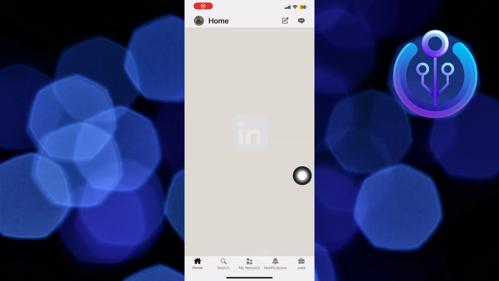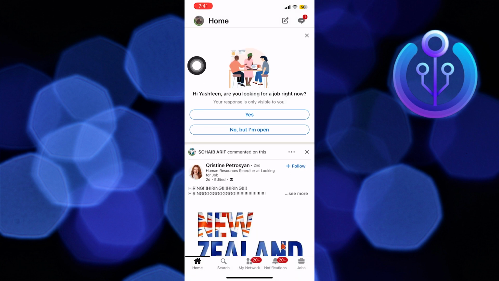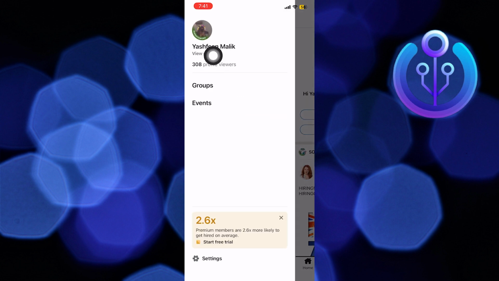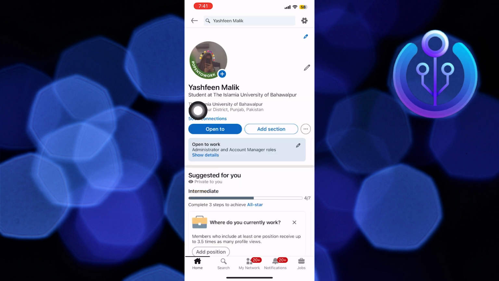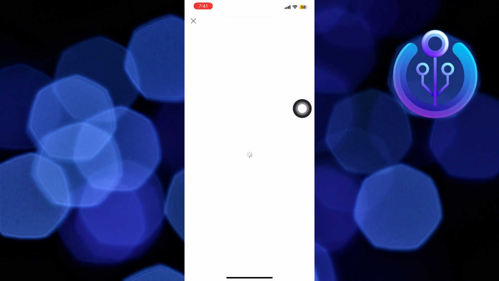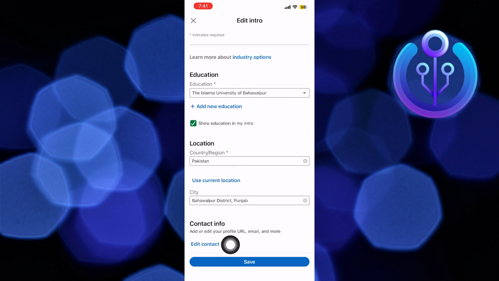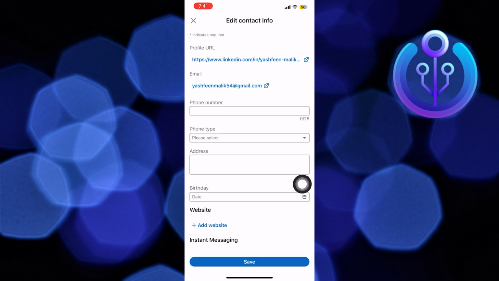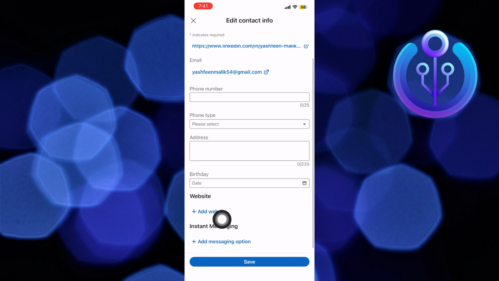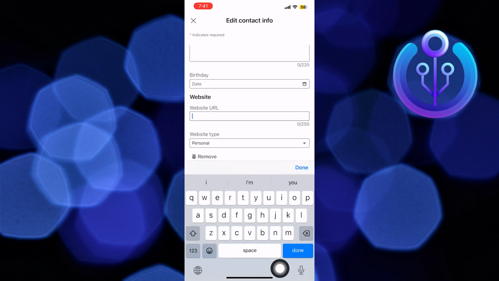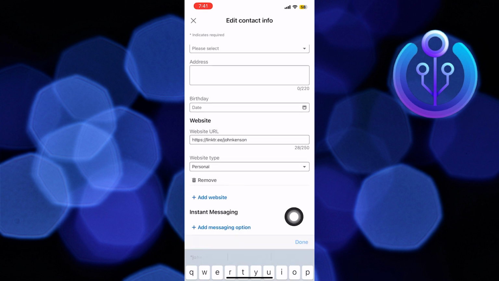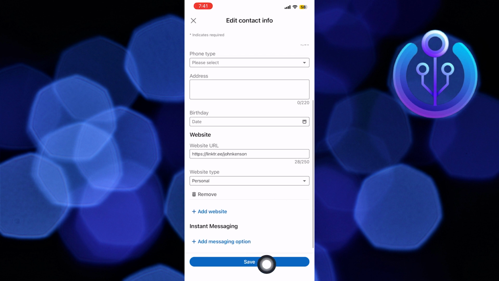Then open up the LinkedIn app and tap on your profile icon from the top left corner. Tap to view your profile from here and click to edit it. Scroll down in your profile and tap on Edit Contact Info. Then click to add a website and paste the link in the website URL. After adding the link, click to save it.